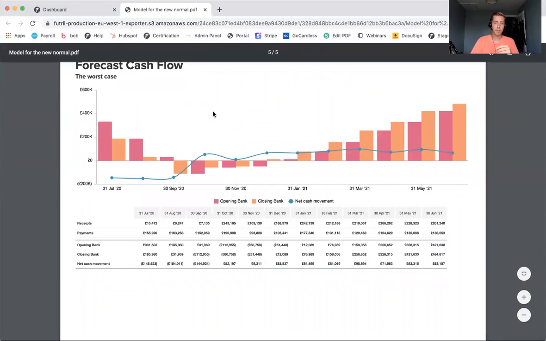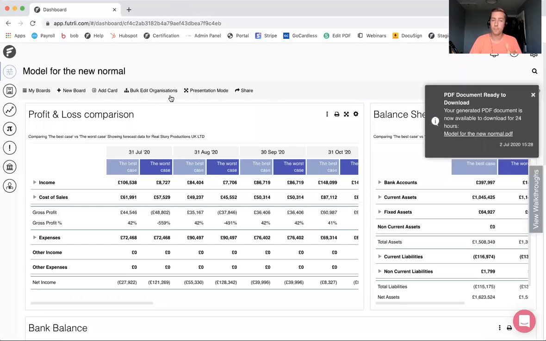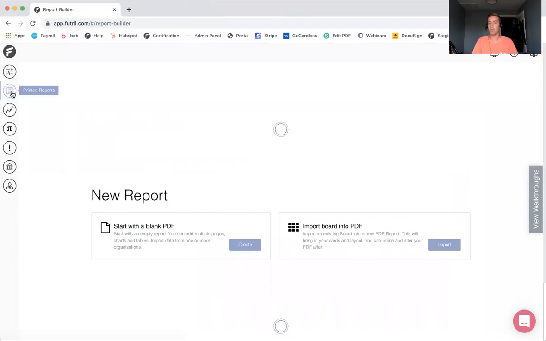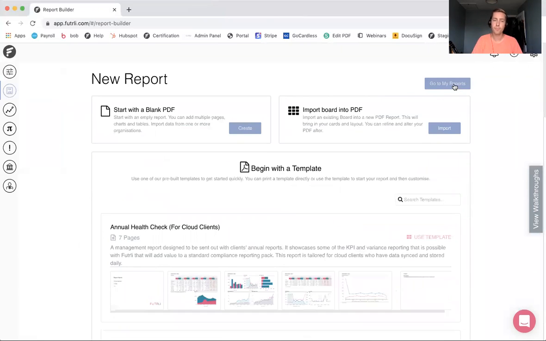If, however, like I mentioned, let me just move that out of the way, there we go. We want to build it as a set of management accounts, where we might have a chart on one page as well as a table. We can use the print of reports function here. So it's just a list of any print of report that you might have built out. We can go to New Report.